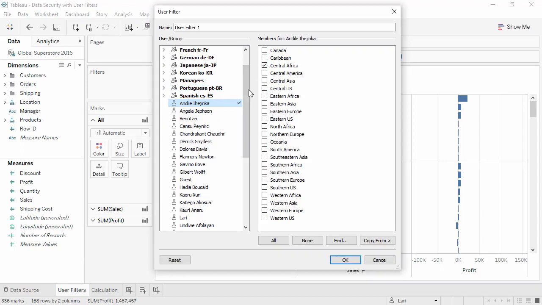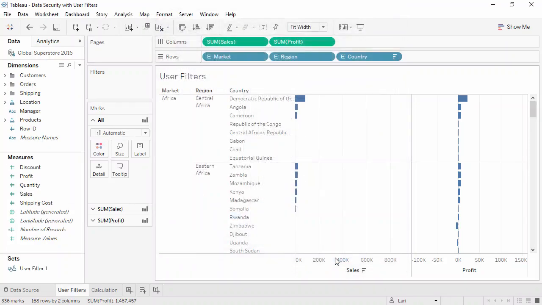Note that we need to do this manager to region assignment manually. This has nothing to do with what's in the data itself. I'll assign myself as the administrator, rights to view all regions. Once the user filter has been defined, we simply drag it to the filter shelf.